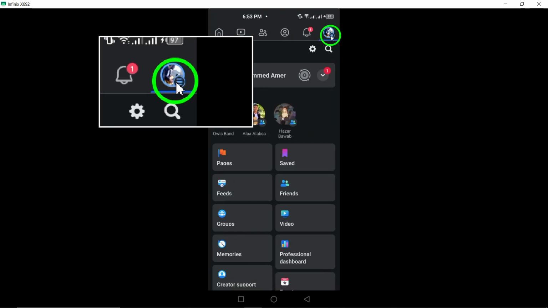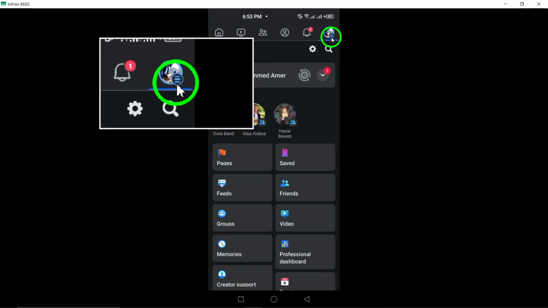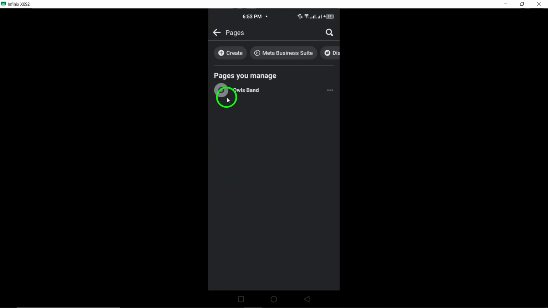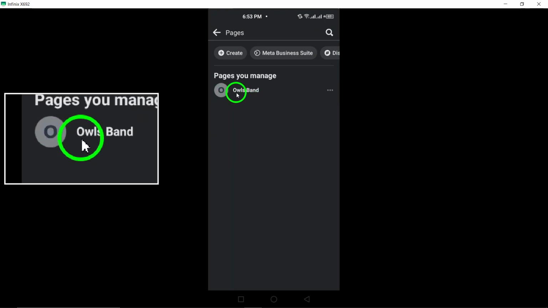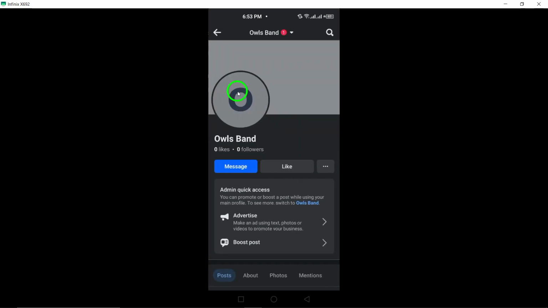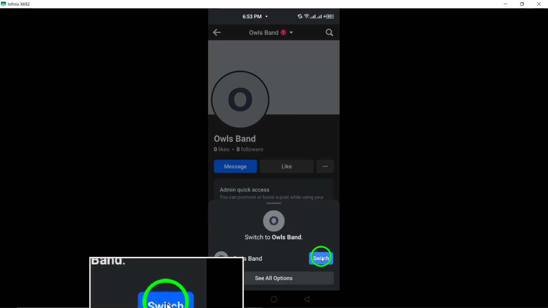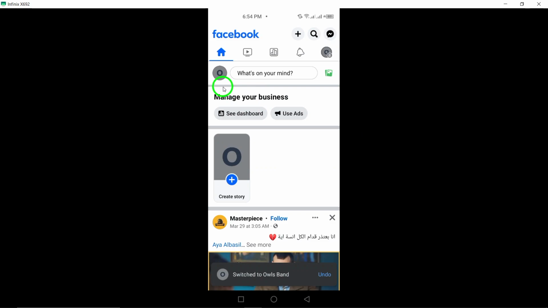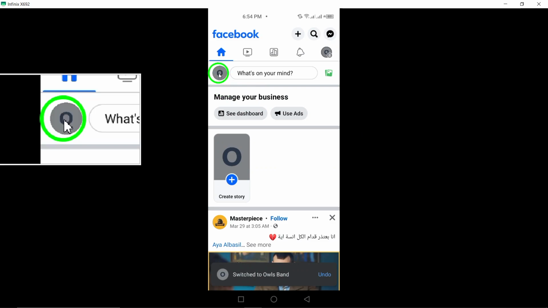Next, tap the menu icon located in the top right corner, represented by 3 horizontal lines. Scroll down and select Pages. Now, switch to your desired page by tapping the down arrow next to the profile photo at the top of the screen. Once on your page, tap your page's profile picture to access the settings.